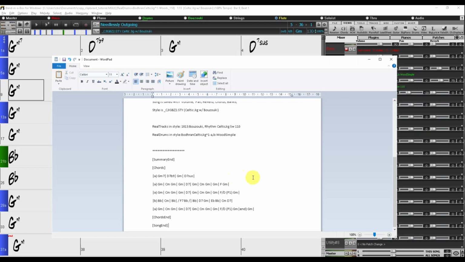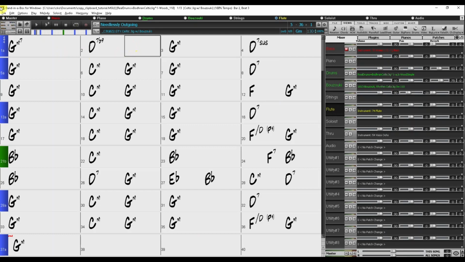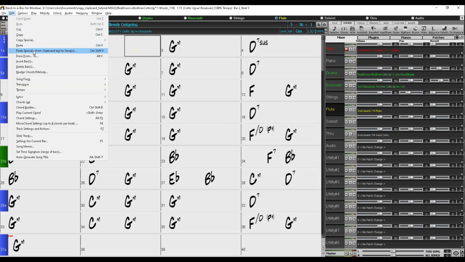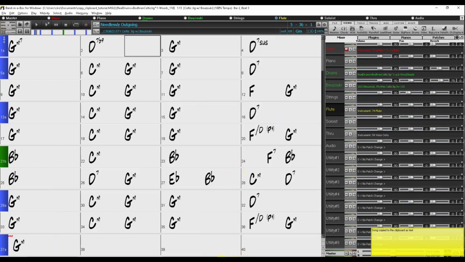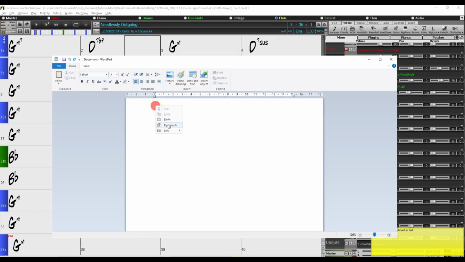So here I've shown how to include all the information that you can about your song into the document. But if I undo this and go back, go to Edit, Copy Special, Copy Songs to Text. And let's uncheck Include Song Metadata and uncheck Include Memo here. And then copy to clipboard again. So now, when I copy into my document, it's only the chords. So sometimes that's all you need.